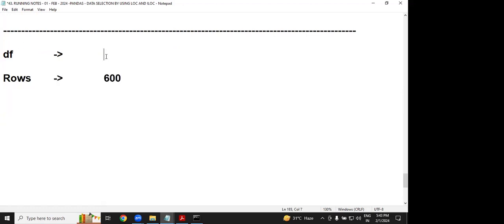Next one is columns. When I say columns, how many columns? 4 columns. Okay, good. Now, you need to understand there are a total of 600 transactions.